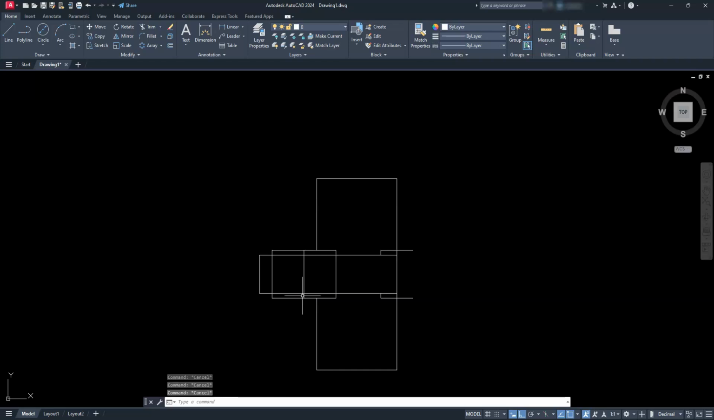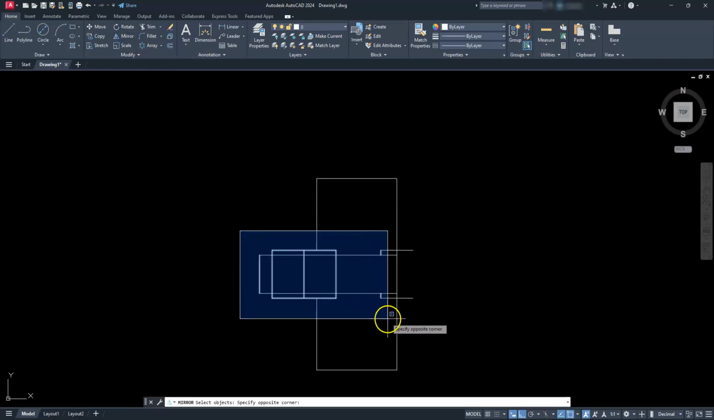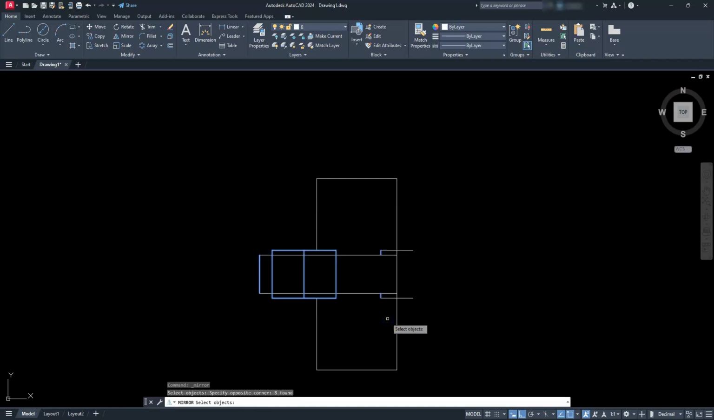I'm going to use the mirror command to get my other half here. So I'm just going to go to mirror. And I'm going to select all of these objects. Go ahead and hit enter. Then go from this endpoint to this endpoint. Go ahead and hit enter again, right?